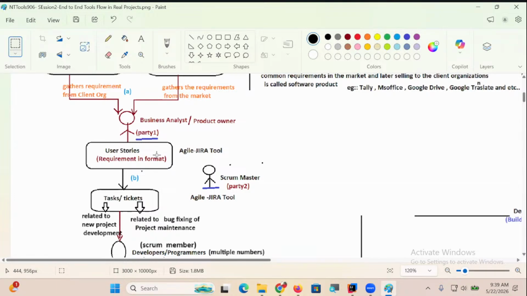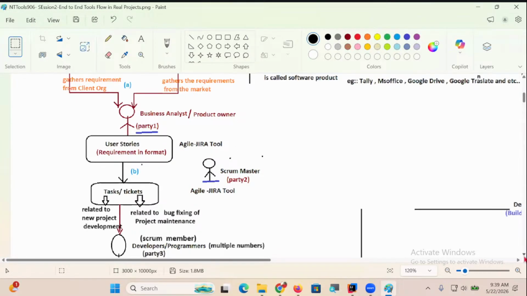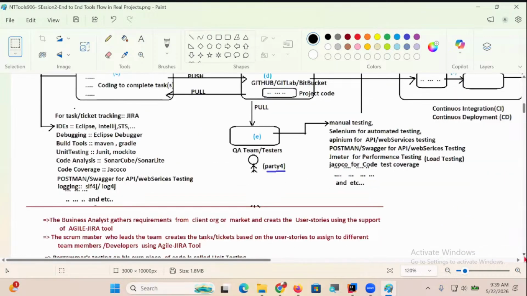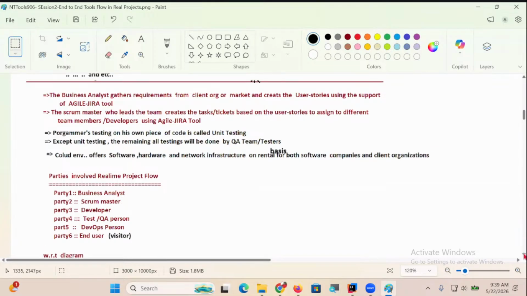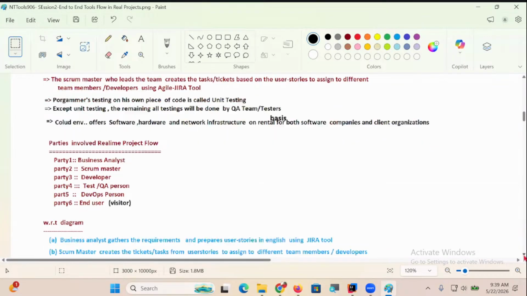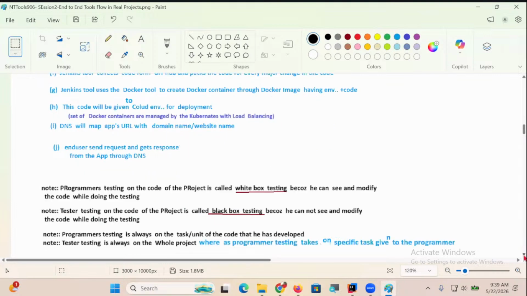But to prepare those user stories and that documentation, we need to have the Agile Jira tool. We definitely need to have the Agile Jira tool. Okay, I'll try to show one user story, guys. Wait a minute.